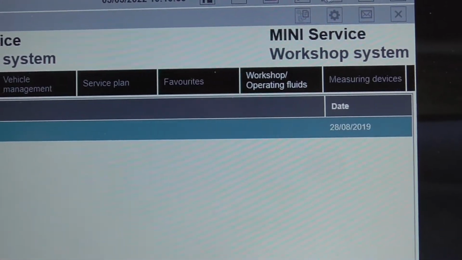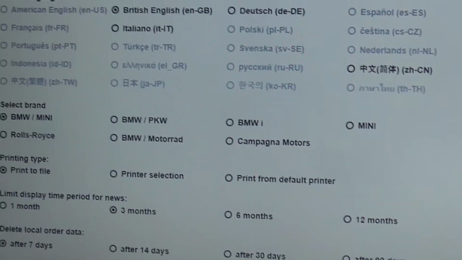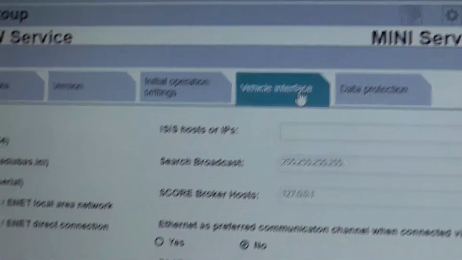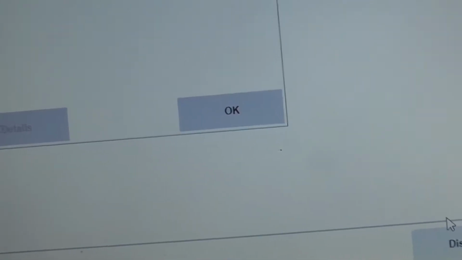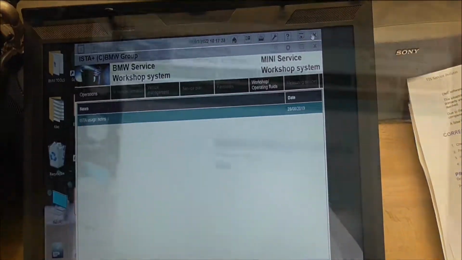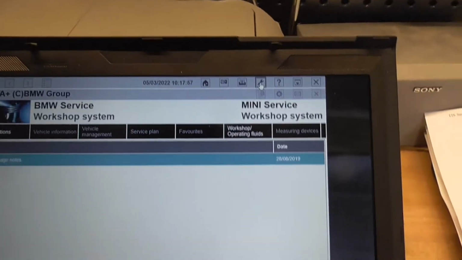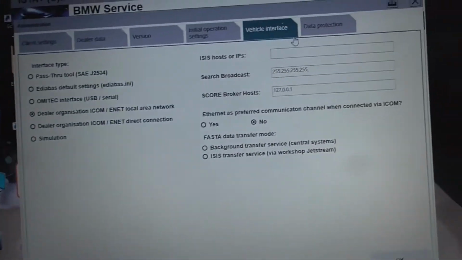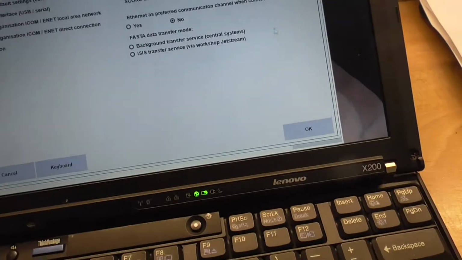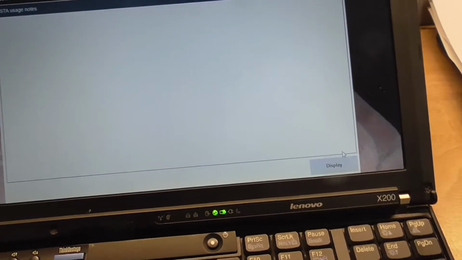So we have to go to settings. We have to go to vehicle interface. We have to go to ICOM, local area network. Then we hit OK. Then we have to restart. If we go to it, it hasn't picked up the host internet, so that's fine. So let's okay that. Then we're going to go into the car and we're going to try that.